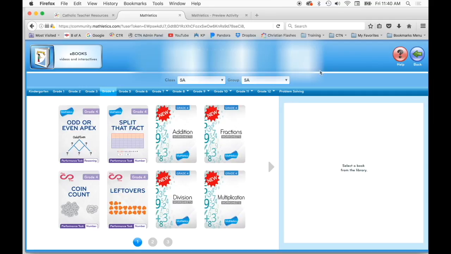So that's what these ebooks could be used for. Another thing that Mathletics has been starting to add now are these performance tasks. So they're kind of like projects that the kids can work on versus these are just worksheets.